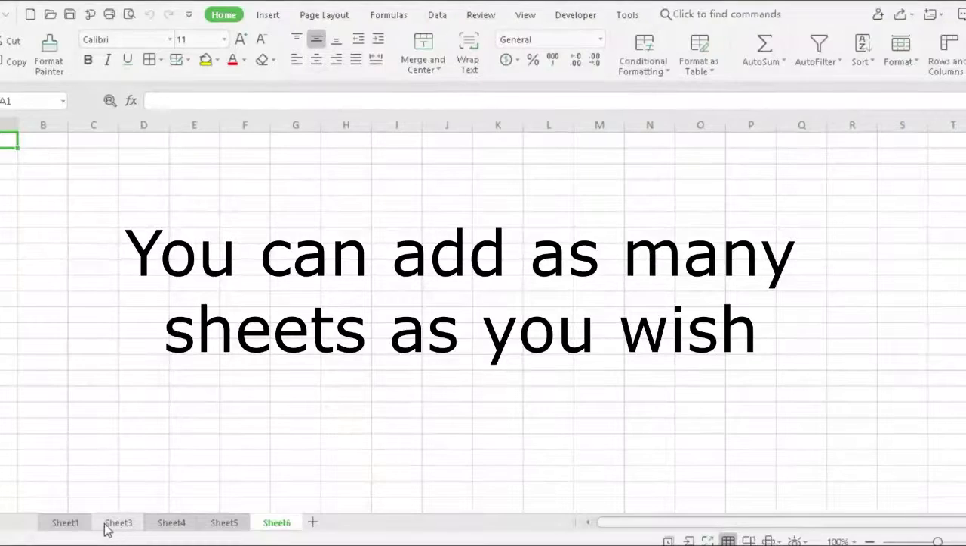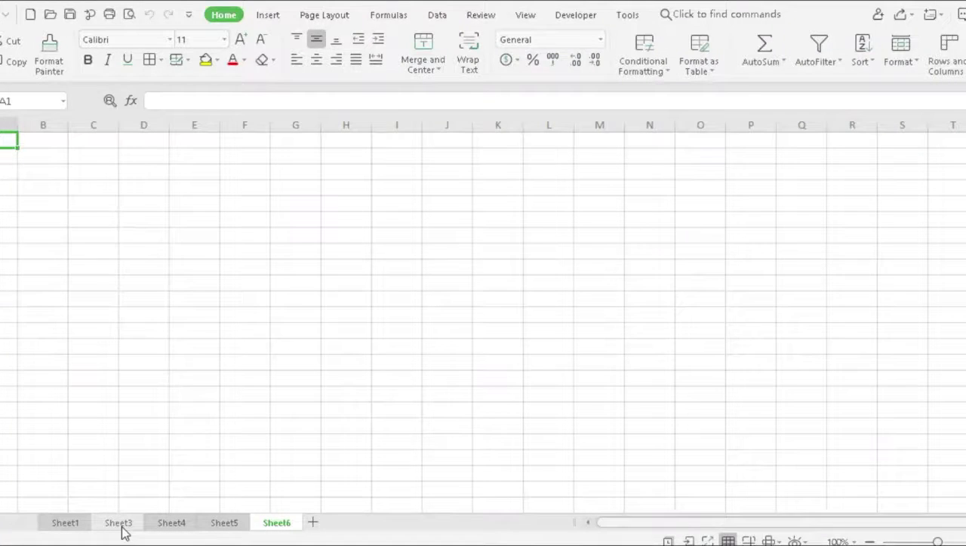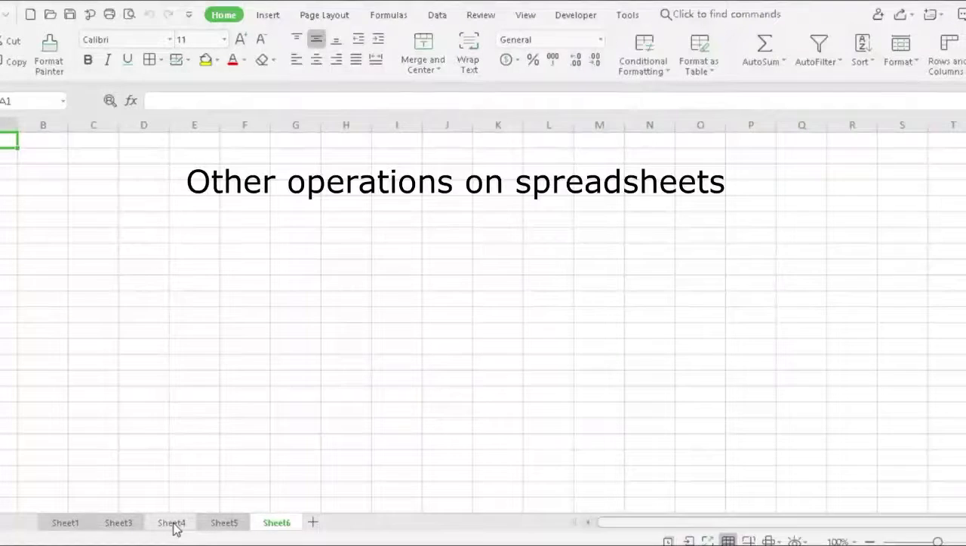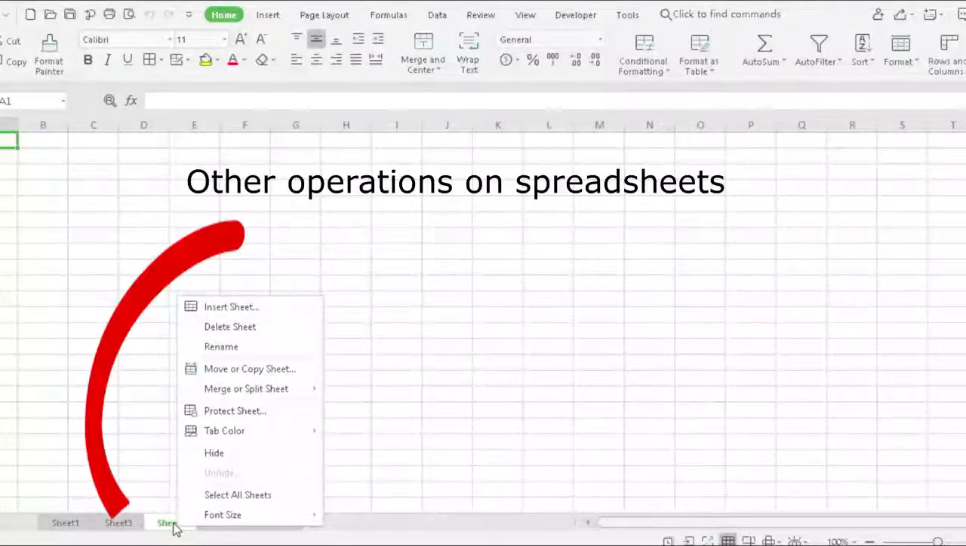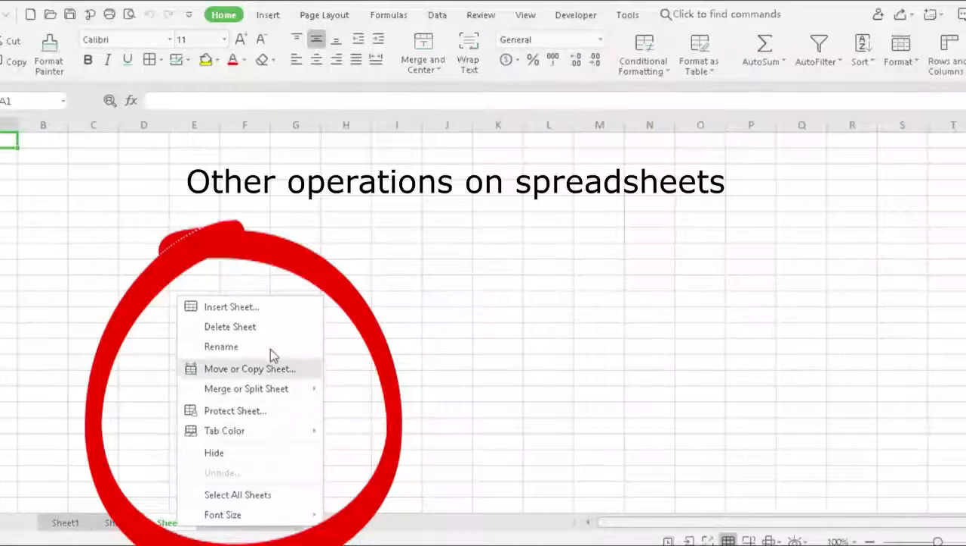But you can actually rename these, or you can do other things to these spreadsheets which will make it easy for you to recognize them or to remember the data that is there, and so on and so forth. To do that, you simply right click on a sheet of your choice which you want to work on. So I'll right click on Sheet4, and when I right click on this, it gives me these options.